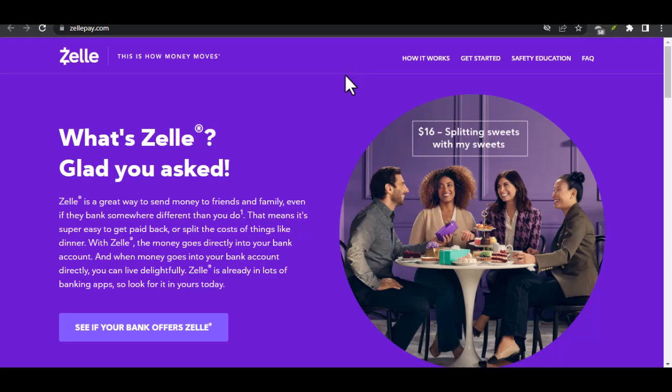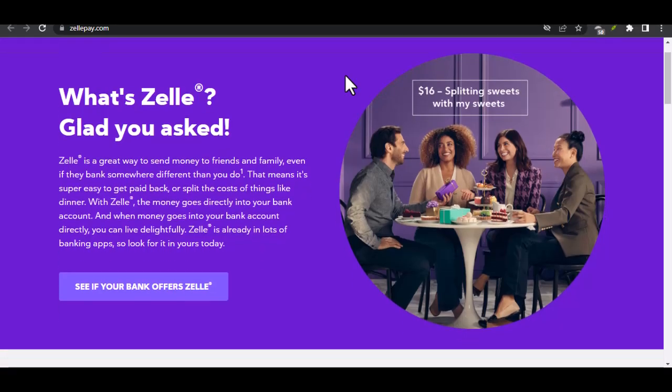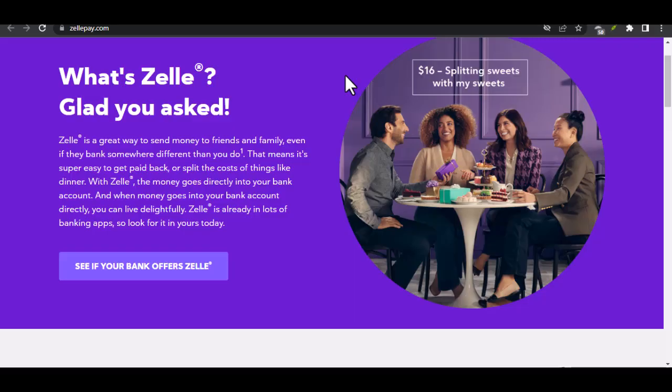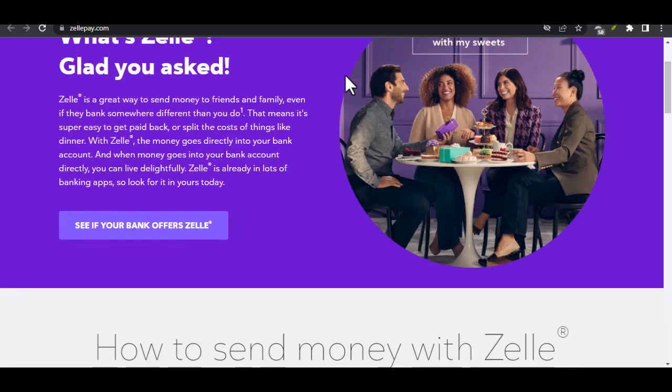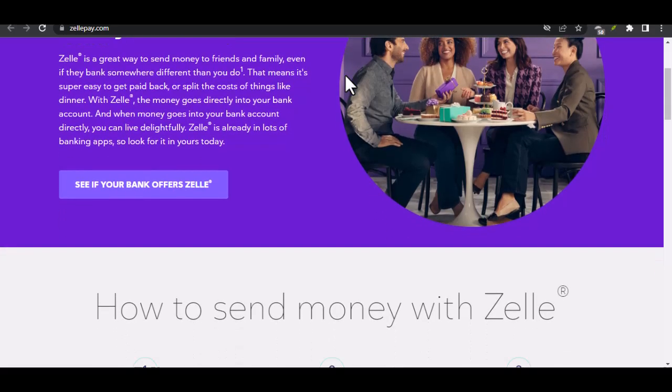Have you ever wondered how to find Zelle in your banking app? Zelle has become one of the most popular ways to send and receive money, with more than 2,200 banks and credit unions across the U.S. now offering it directly within their mobile apps. This means you can send money to friends and family without ever having to leave your bank's app.